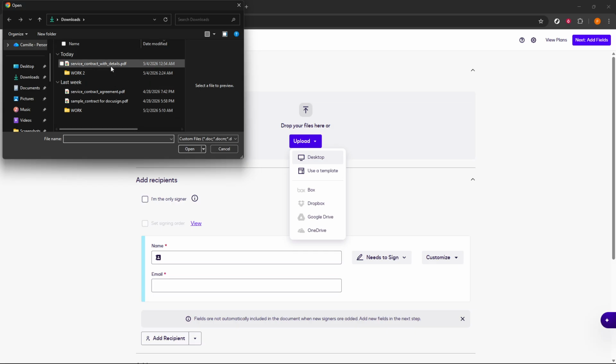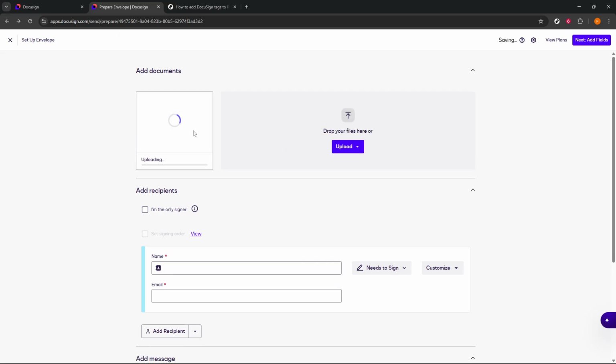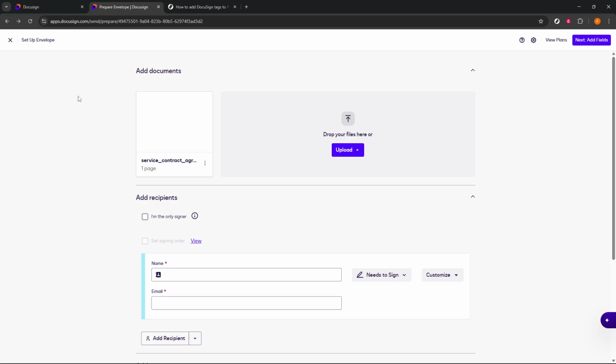To find your file quickly, use the search bar and type the file name or a keyword. Here, I'm typing a simple term to filter the list. If the dialog refreshes or narrows results, it's fine to type the same keyword again to refine your search. Once you see the PDF you want, select it and confirm the upload.